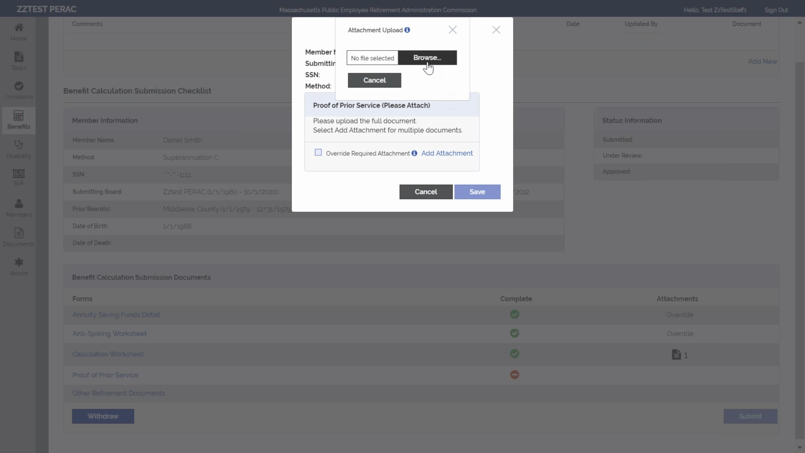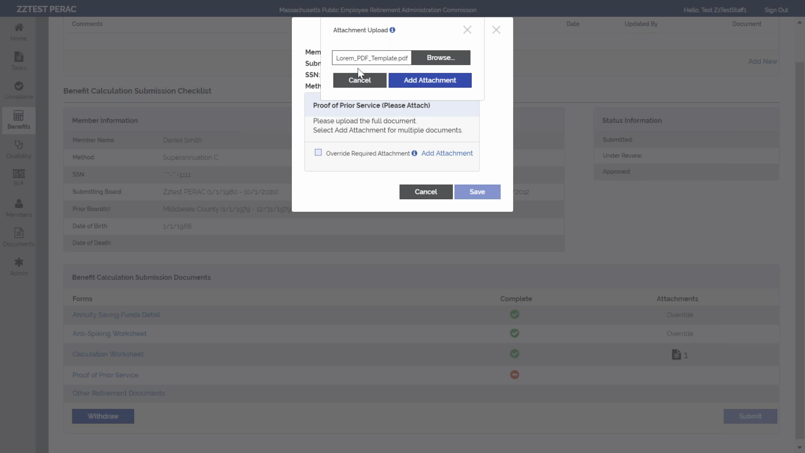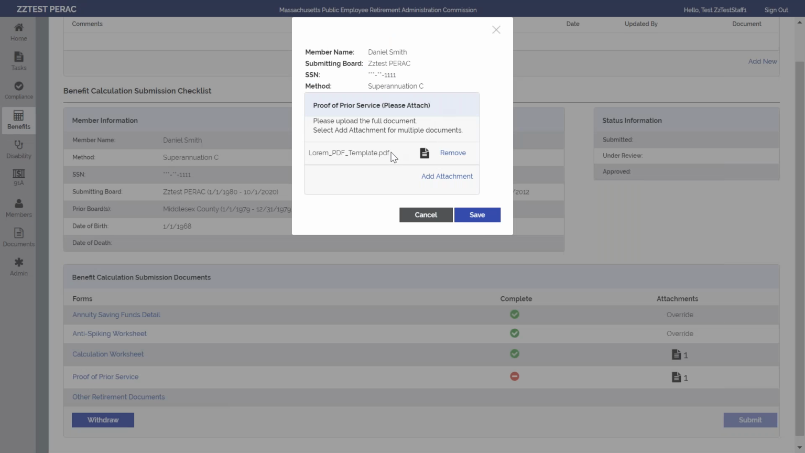We're going to hit browse. We're going to navigate to where our required attachment location is. We're going to select it. You can hit open. It'll appear up here. We hit add attachment. Our attachment template appears here. This looks good. We're going to hit save.